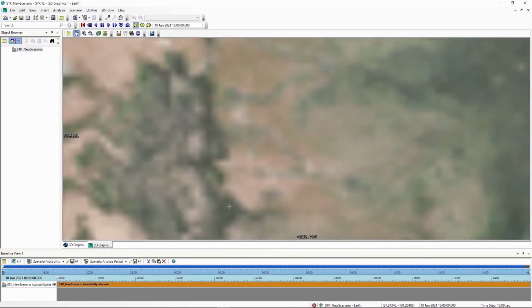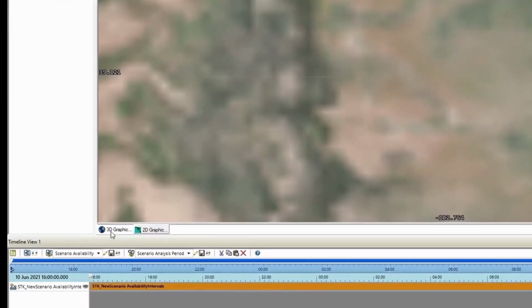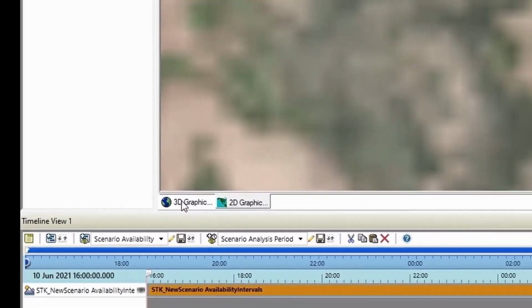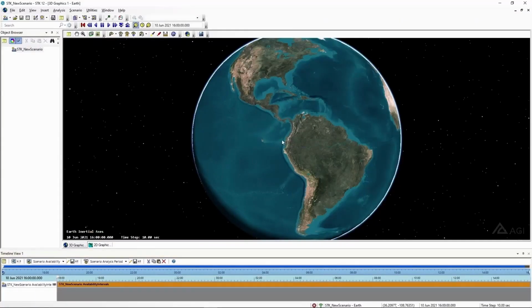Next, let's look at the 3D graphic window. The best way to jump between your 2D map and your 3D map is to simply go down here to these tabs, and I'm going to click on the 3D graphic tab. Now the 3D window is a lot more fun than the 2D window. Doesn't mean you can see more on it.